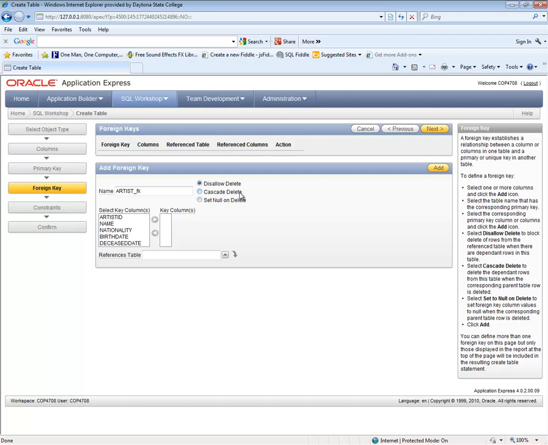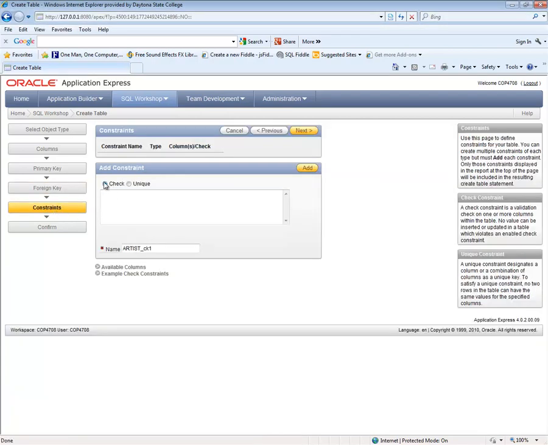So far I didn't add any foreign keys, but later on we can add them if we need foreign keys. The next step is to add constraints. So I can go to constraints and I can choose between check and unique, and once I choose, then I can start adding these constraints.